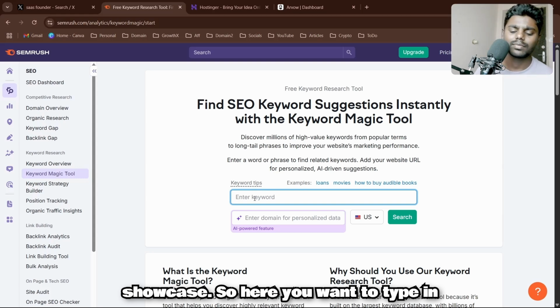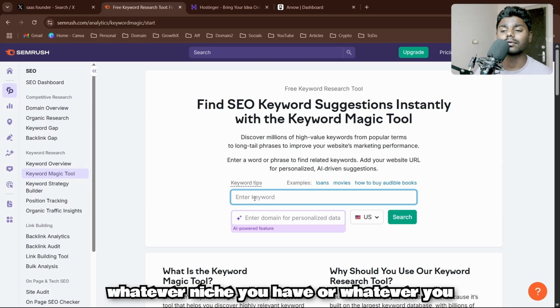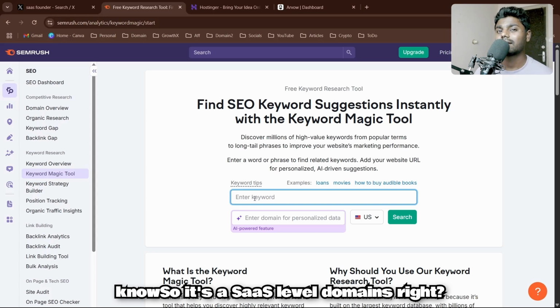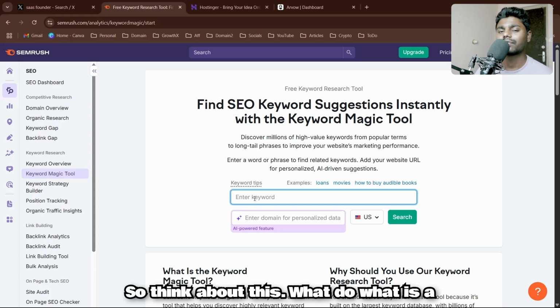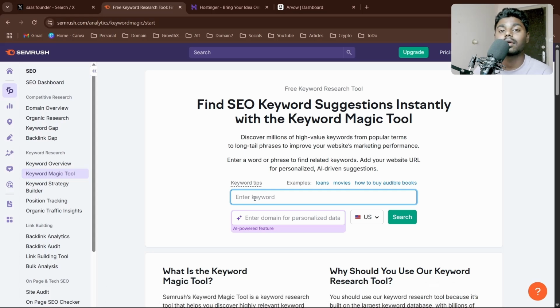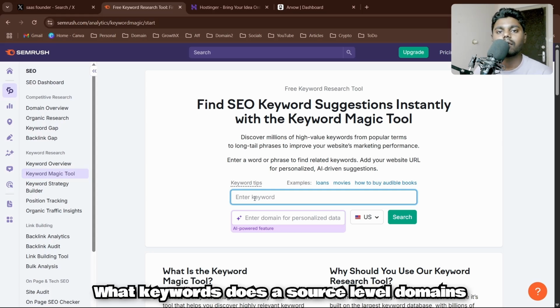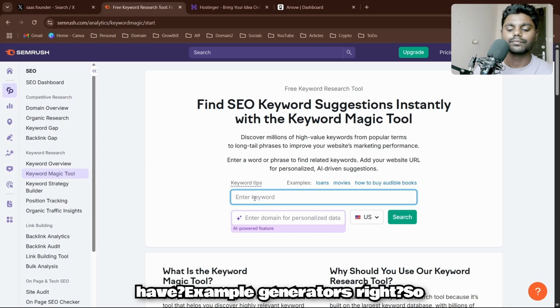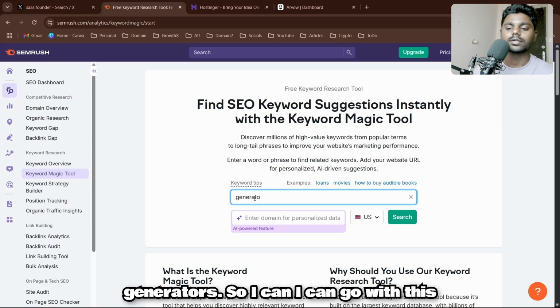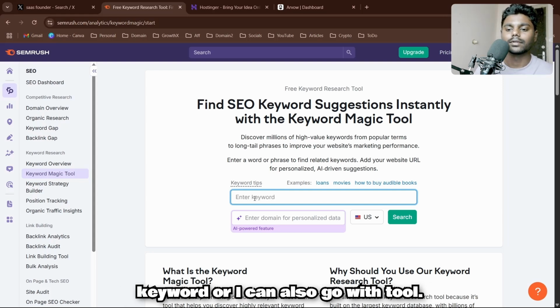So here you want to type in whatever niche you have, so as a SaaS level domain, right? So think about this. What is a SaaS, software as a service? Like what keywords does a SaaS level domain have? Example, generators, right? So generators. So I can go with this keyword, or I can also go with tool.